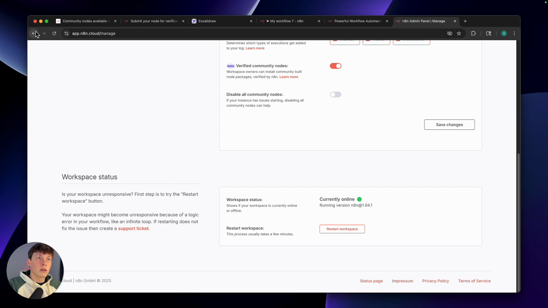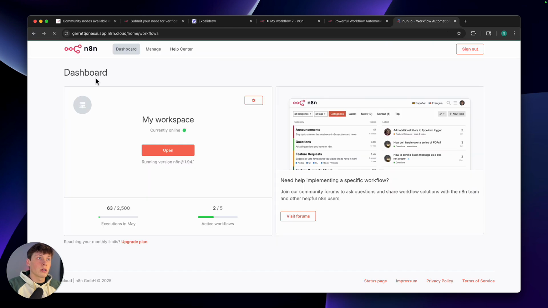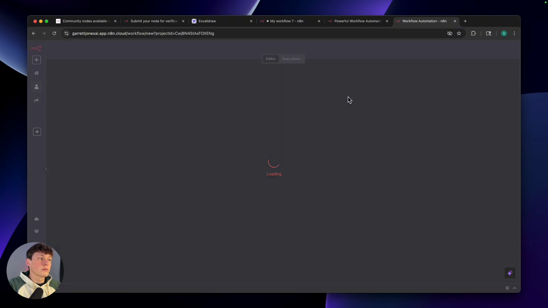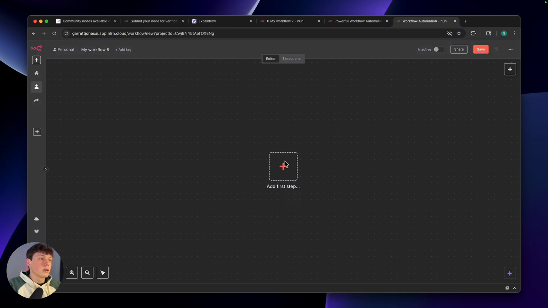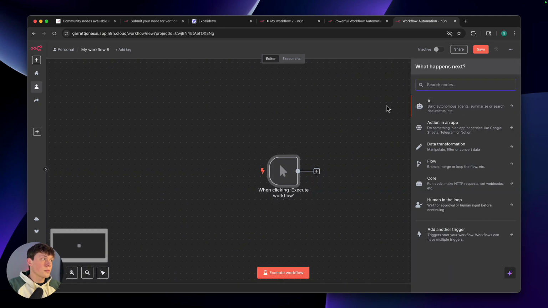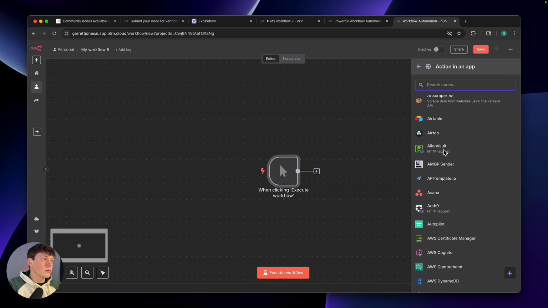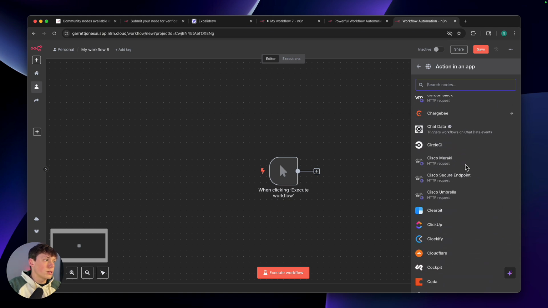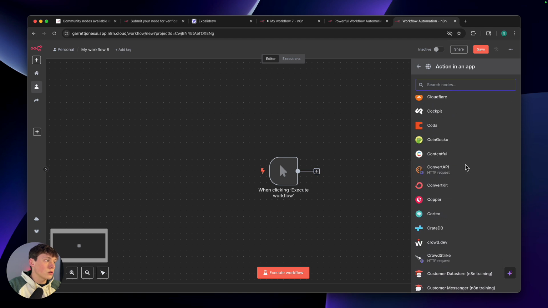So once we've done that, we can go back to our overview page and open up a new workflow. Inside of this workflow, you can add a step. I'll just add a trigger here. And then we can go and look through all of the new community nodes that have been added.